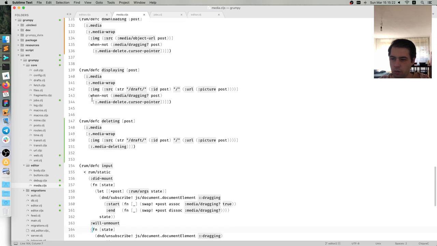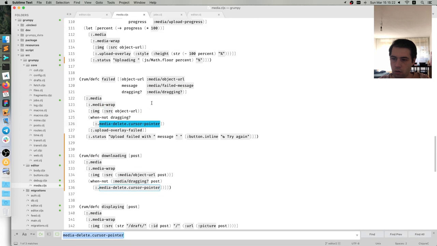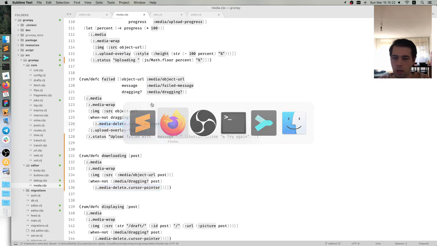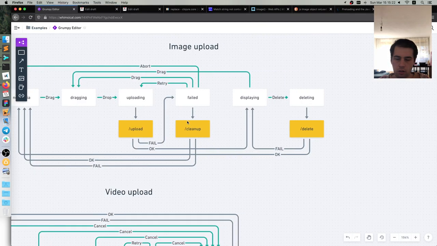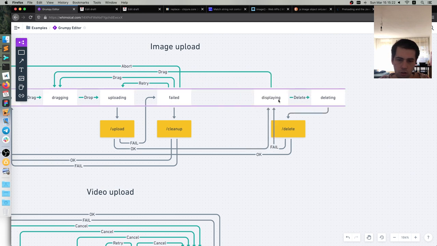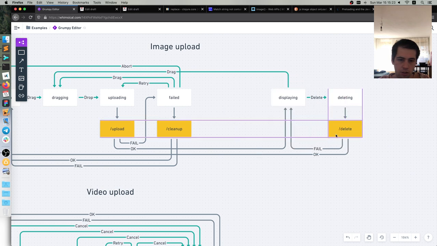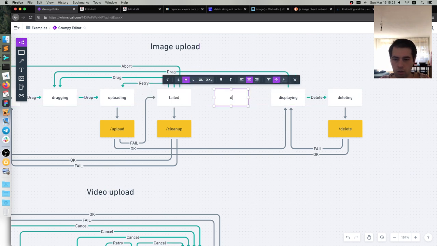Actually, this one should be a function, I think. But whatever. Yeah. Okay. Actually, it gets really complicated, right? So I don't really like that, but what can you do?